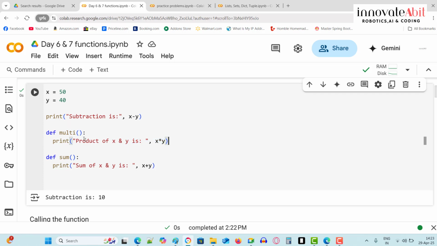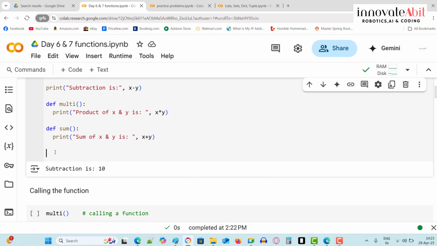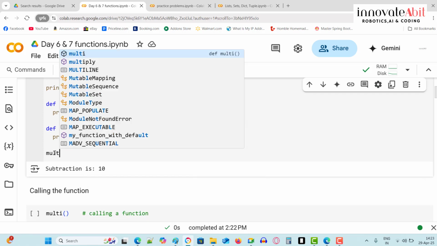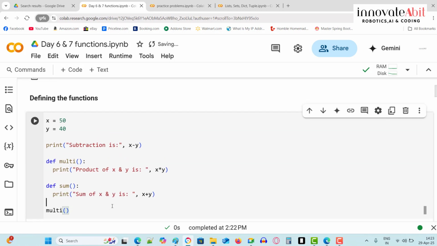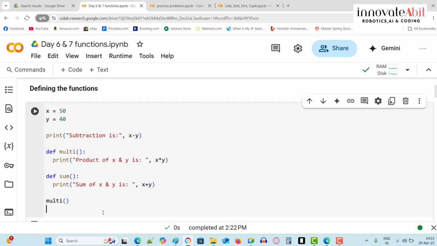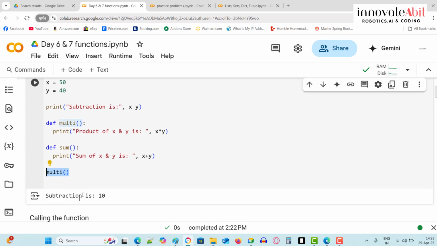If I want to get x into y, what do I need to do? I need to write further. I need to call multi. So if I write multi at the end, what will it do? It will define here, and then here it will call multi. Earlier I got the output, subtraction is 10. Now if I write multi, open and close bracket, tell me what output I'll get.